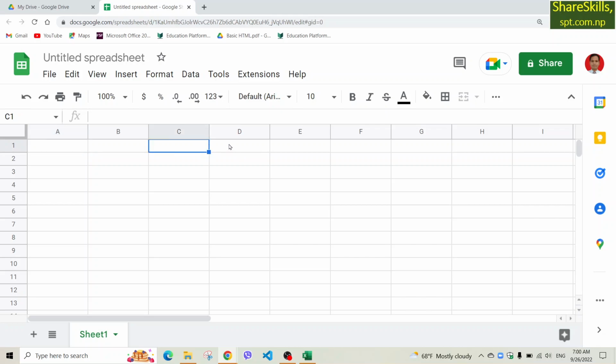So I'm going to go somewhere in the middle. Here I'm going to merge. Merge means combining two or more cells together, making a single cell. So when you do merge, here you can write. I'm going to write here, salary sheet.